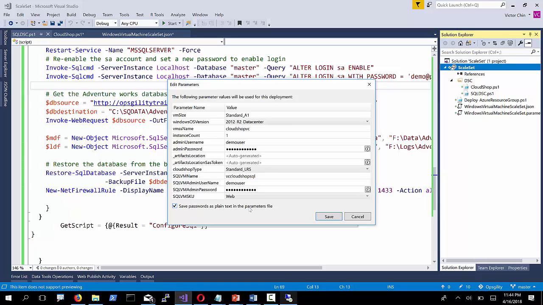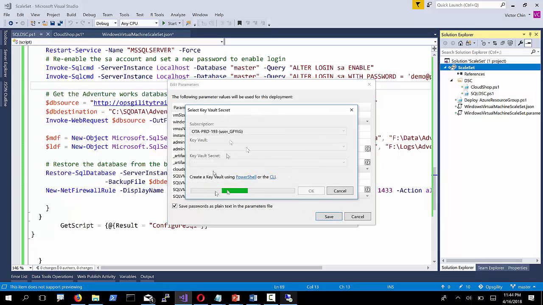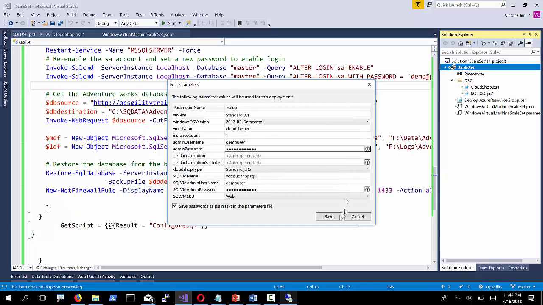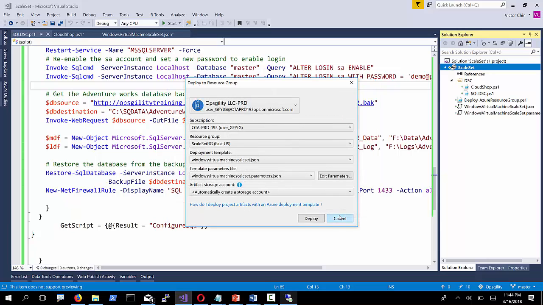Now I can choose to save the password as plain text inside the parameter file. To store these credentials safely, you can click on this lock icon to pull the password from a Key Vault secret. If you click on that, you'll need to specify which Key Vault and what's the name of the secret you're trying to pull. And this will make a reference to that Key Vault. I'm going to save that, and I think I'm ready to give it a try.